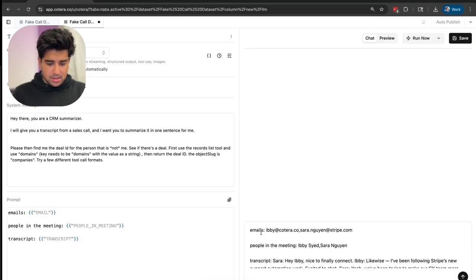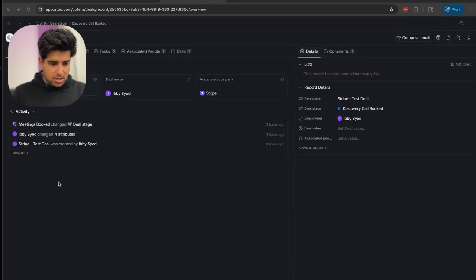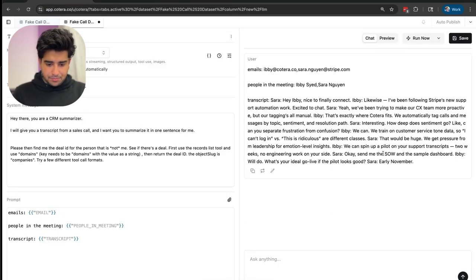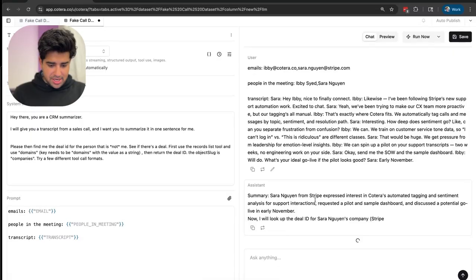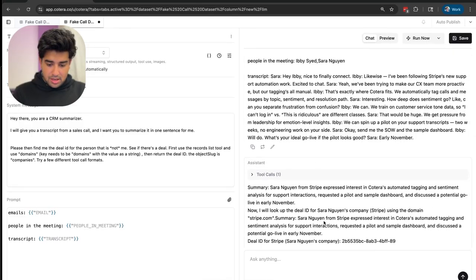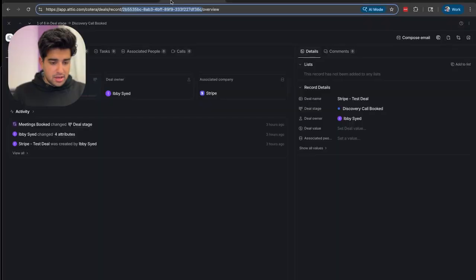So we'll paste these emails, but let's test it to make sure that it actually goes to Attio and grabs us the deal ID. We've got the deal here. This is the ID that I wanted to grab. I wanted to look up Stripe. Let's make sure that it returns this DF36C. So we go here, and then it summarizes it. Now I will look up the deal ID for Sarah's company. It then goes to Attio, right? And it returns something, and the deal ID for Stripe to be DF36C. So it's actually done it.